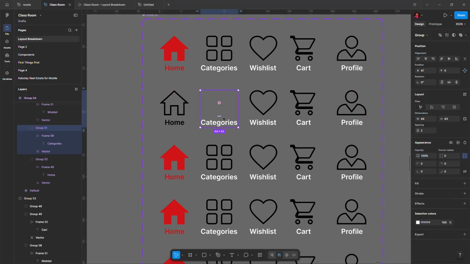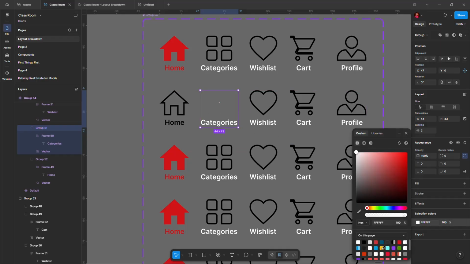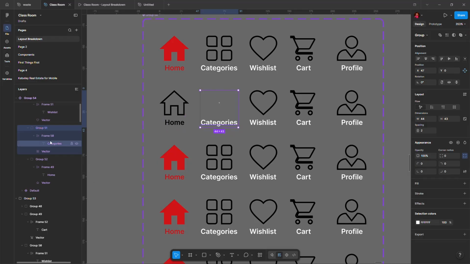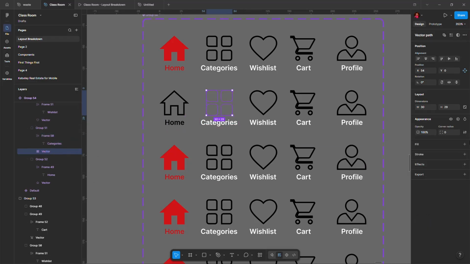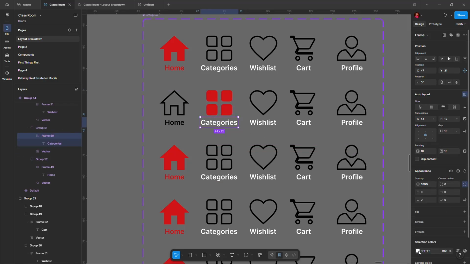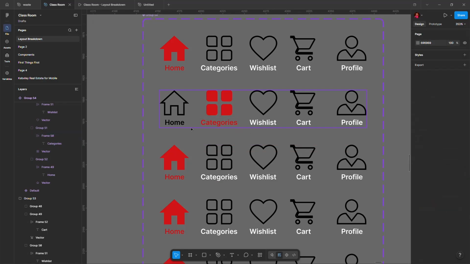Yeah, so let's do this one, and let's bring this into its activeness. Give it the text and the filling. We don't need a filling for all the items. We need filling for the vector. So we can select the vector only over here, and we give the filling of that red. Yes.